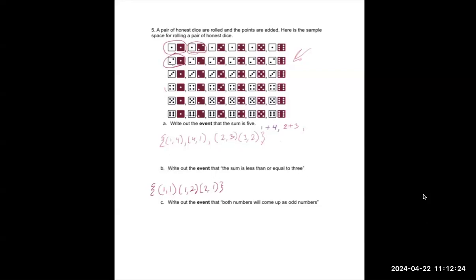All right, write out the event that both numbers will come up as odd numbers. So let's circle all the outcomes where both numbers come out as odd. We just go to the sample space and circle all the times they both are odd. So 1 and 1. I'll list that as one of our answers. Then 1 and 3. List that as one of our total answers. And actually 3 and 1, right? I'm going to go ahead and write that right away as well, because here's 3 and 1.